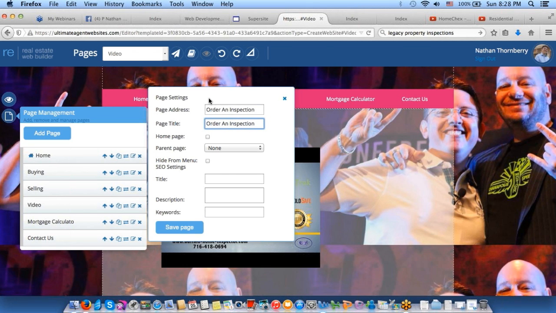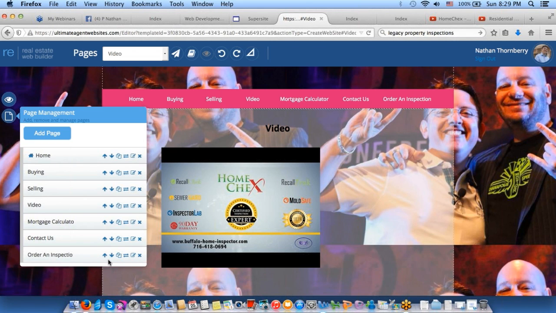an Inspection. Now something just occurred to me. I need to take the spaces out of page address. I believe it will automatically self-correct to underscores, but just in case, I'm going to leave it as Order an Inspection. And then I'm going to make the title, ABC Home Inspections Order Inspection Page. Keywords, order your inspection, Omaha, right? So save page, and that's about as good as we can do.